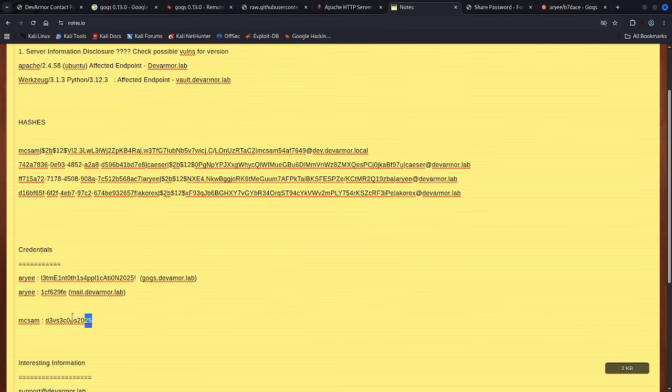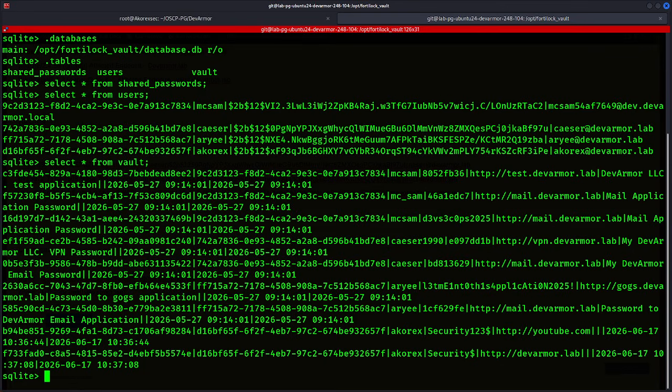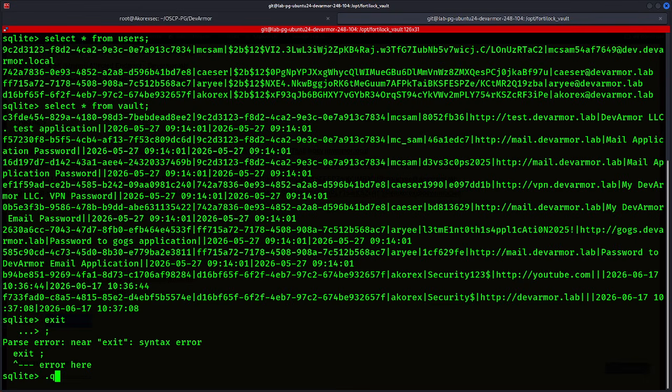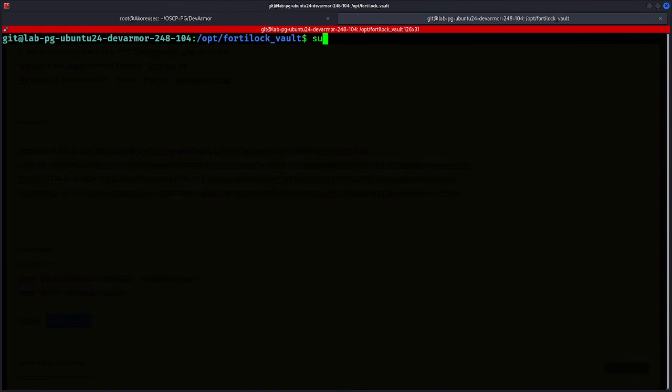And let's see, can we SSH in or change user to this user privilege? So let's do exit. Let's do .quit. Okay, so let's clear this and let's do su MC Sam, and let's clear this, su MC Sam, and let's go paste the password.